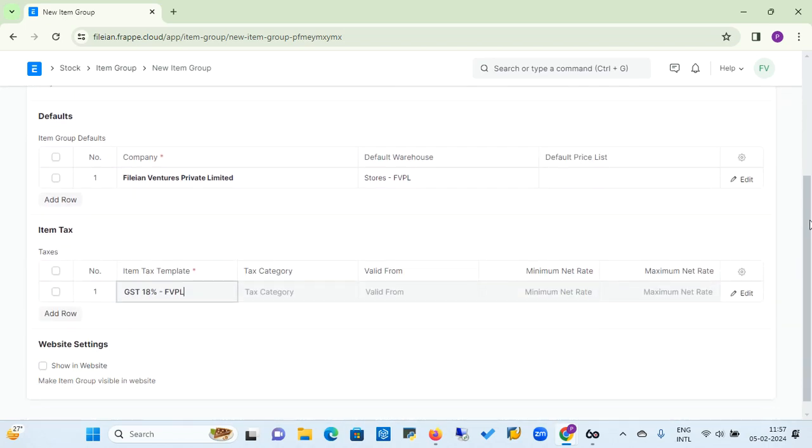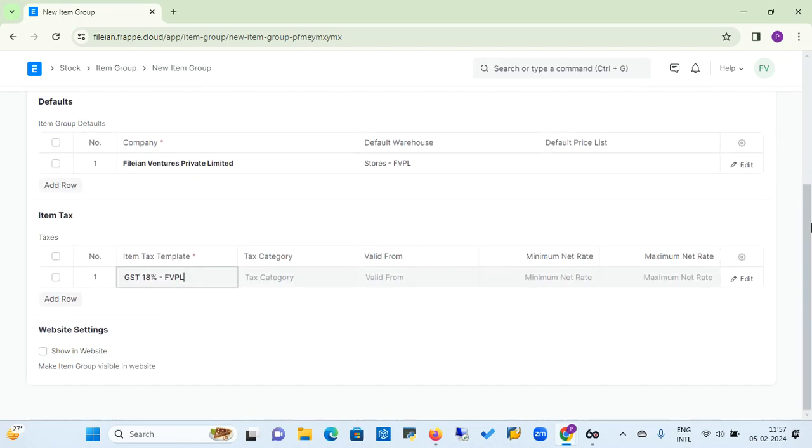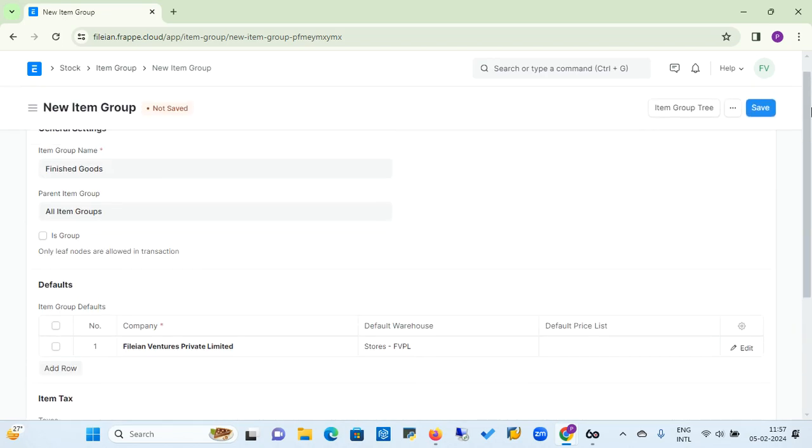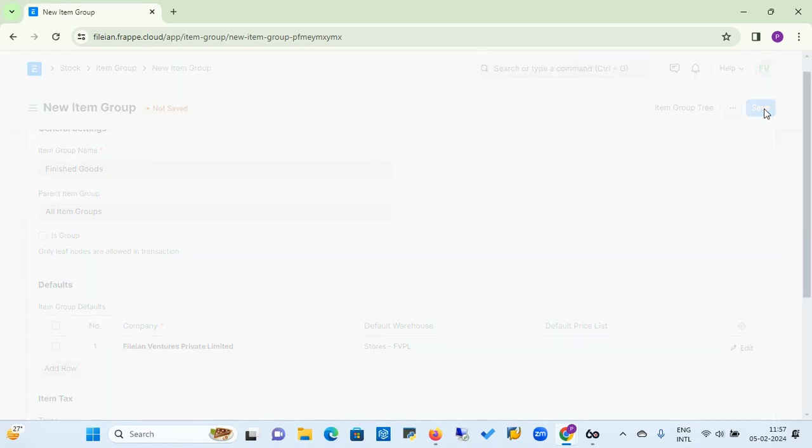So this is the item group overview, and we will now save this record by clicking on the save button.